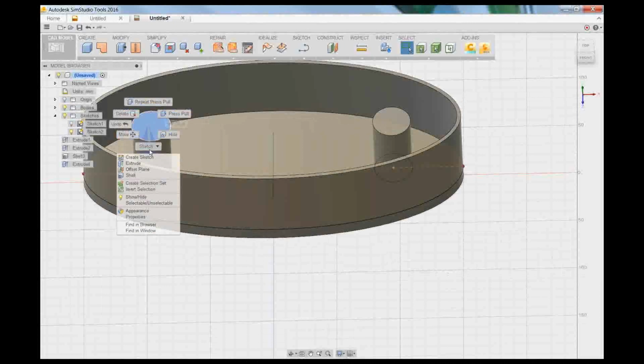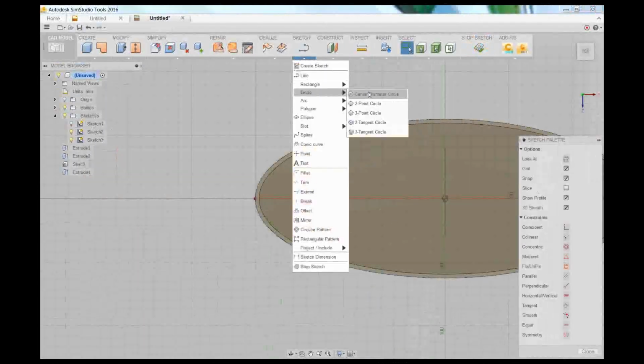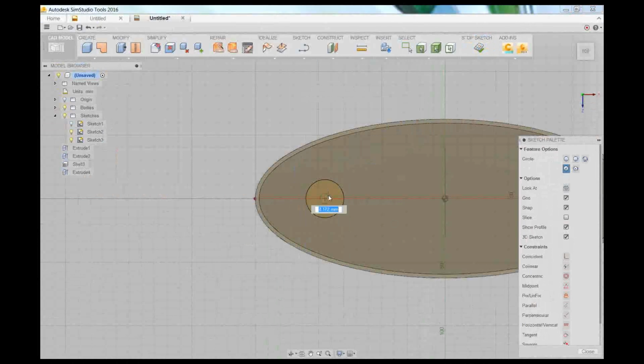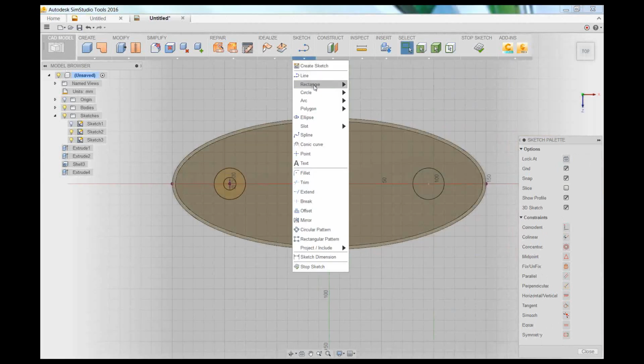So let's say I want to make some holes in this. We'll create a sketch, and let's draw a couple circles. As you can see, those center points from the original circles that I had are still there, so I'm able to project geometry onto my new sketches. So we'll go ahead and make this, yeah, we'll make that 12 millimeters. That's good. We'll do the same over here.